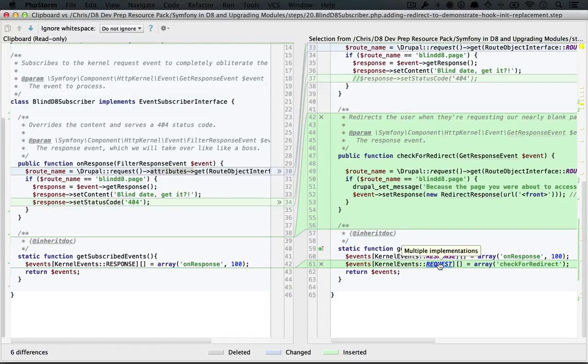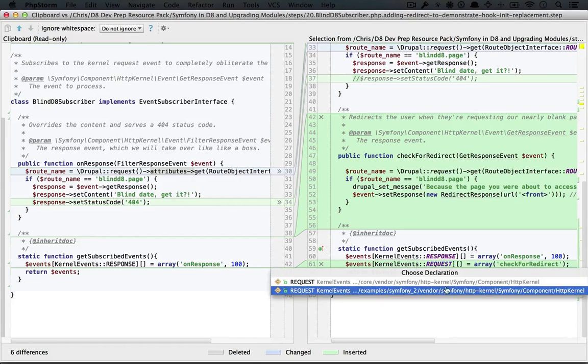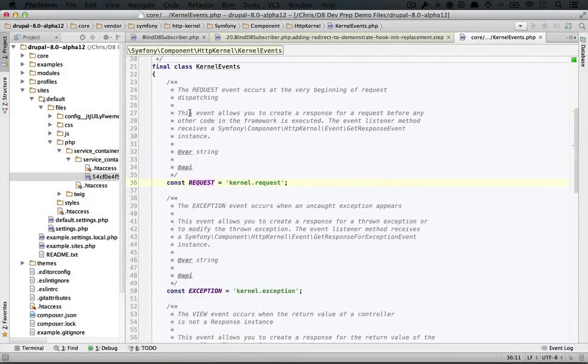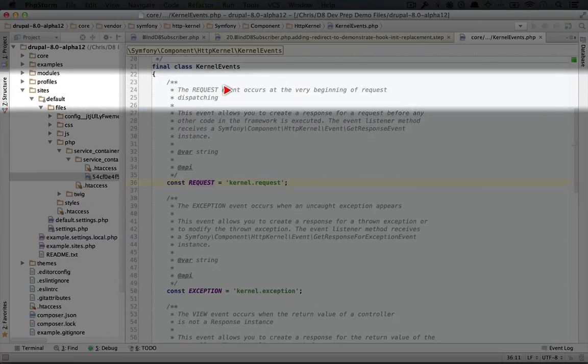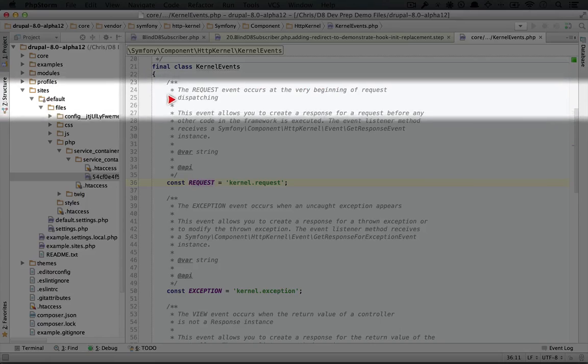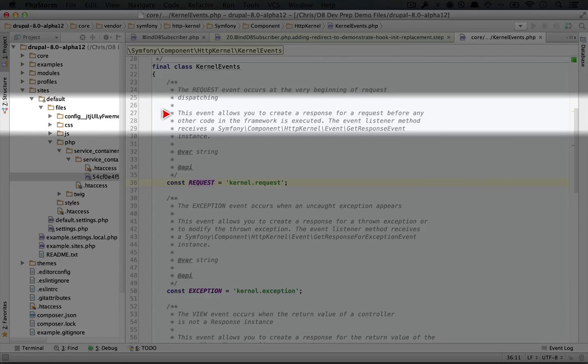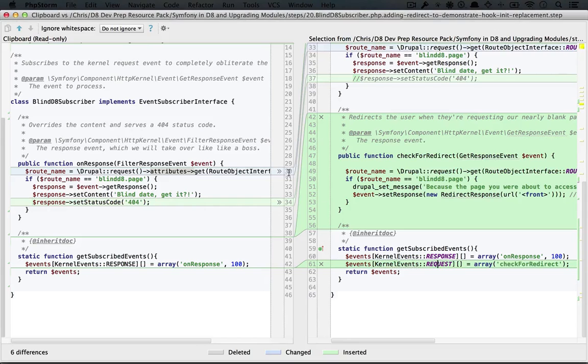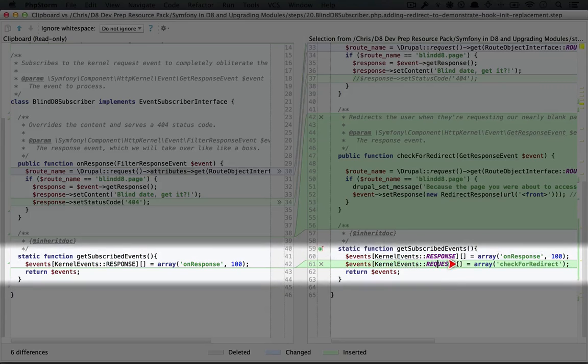Now, if we want to, we can take a look at what exactly this request is. I'm going to click on this and I'm going to jump to the version that's inside of Drupal core. And let's see here. It says the request event occurs at the very beginning of request dispatching. So this event allows you to create a response for a request before any other code in the framework is executed. So this is exactly where we would want to do a redirect. So I'm going to jump back to the file comparison here. And so this is the event we're doing.